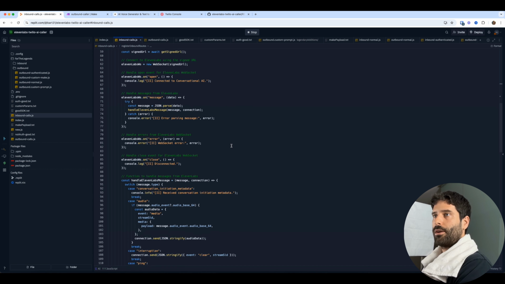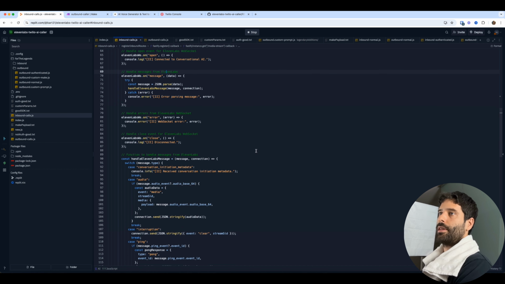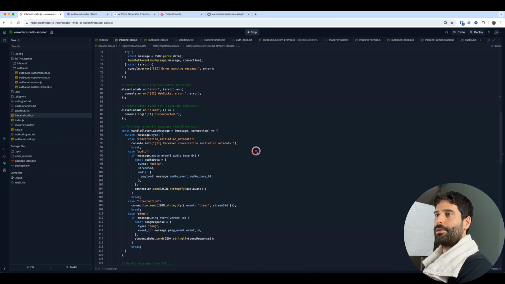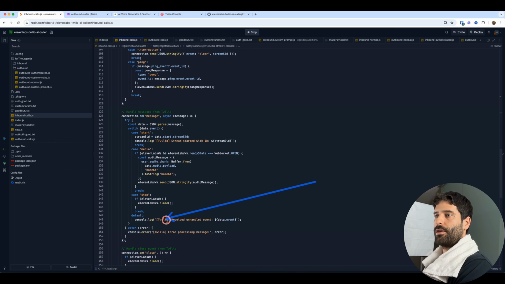And then as you scroll down over here, there's a lot of comments that you can see. We're opening up the WebSocket. We're then handling messages from both Elevenlabs over here in this function, and then we're handling messages from Twilio in this function over here.